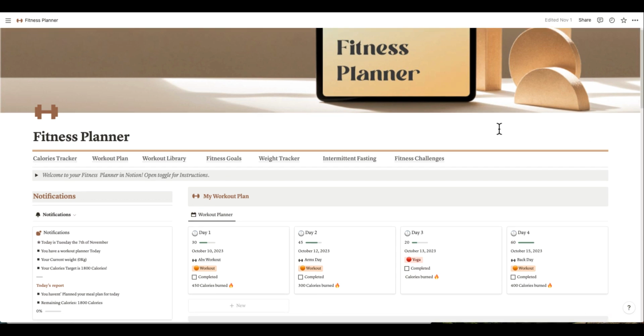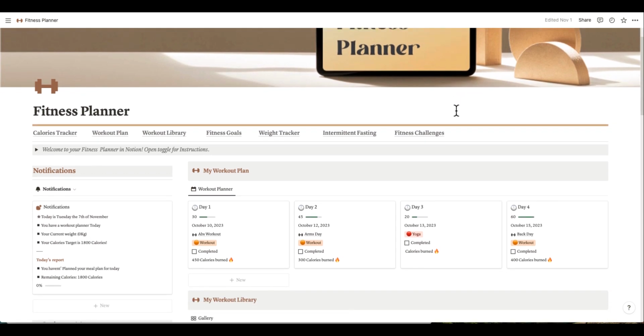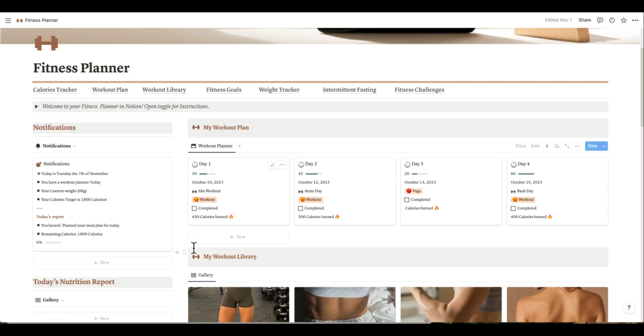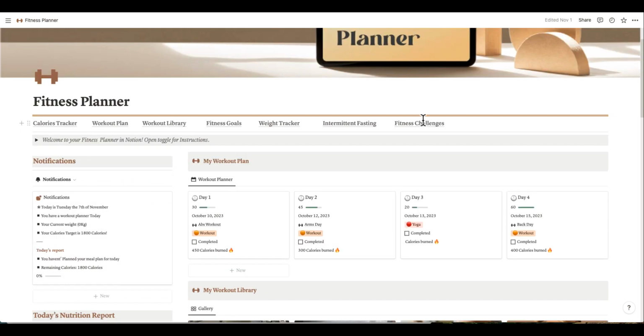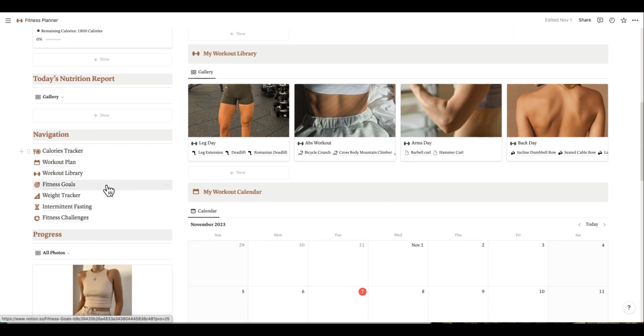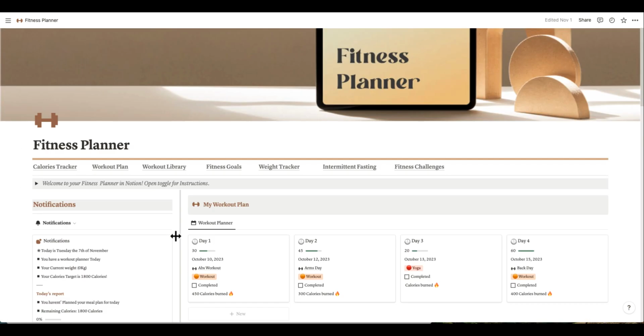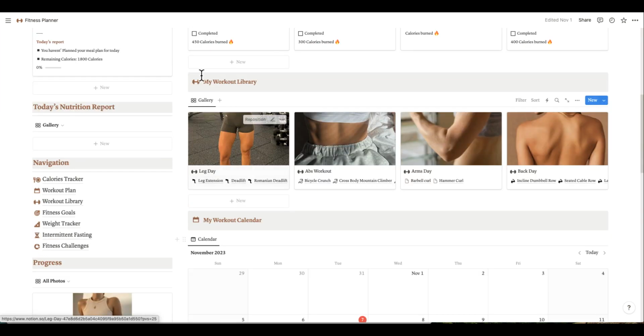So let's get started. Starting with the main dashboard here, we can see this horizontal menu, which is exactly the same menu that you can find vertically here on the side. This is very helpful for mobile devices, so you can have the menu available in multiple places. So, here in the main dashboard, you can see the most important sections of the planner.